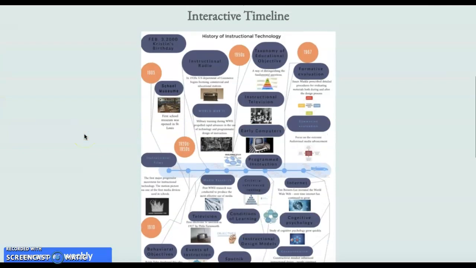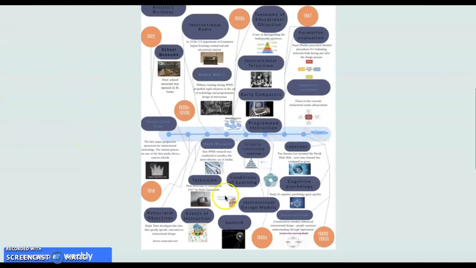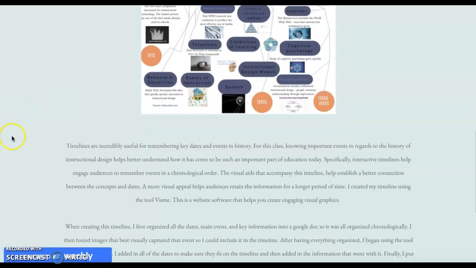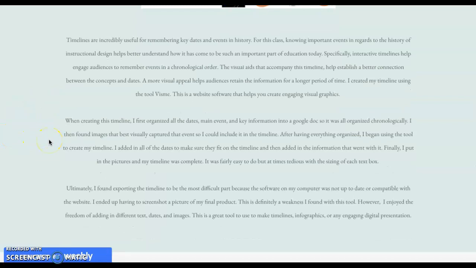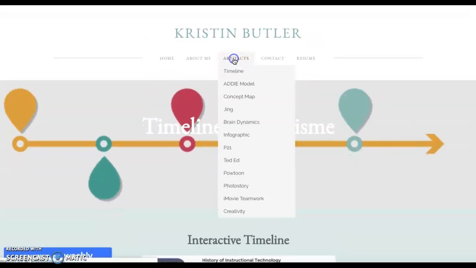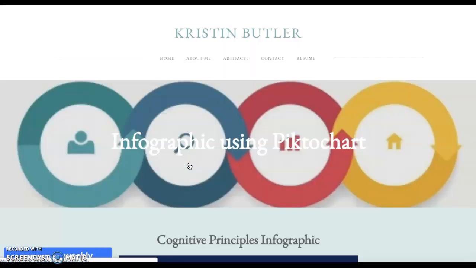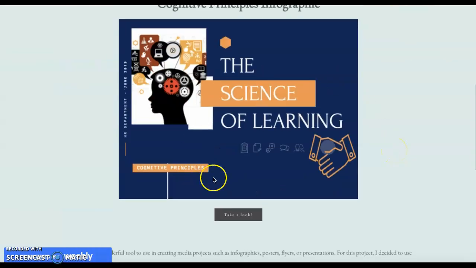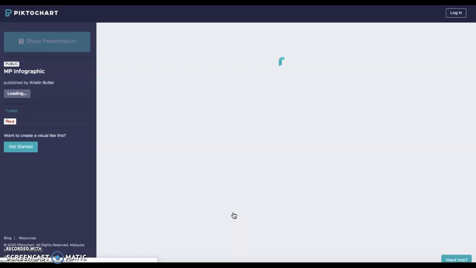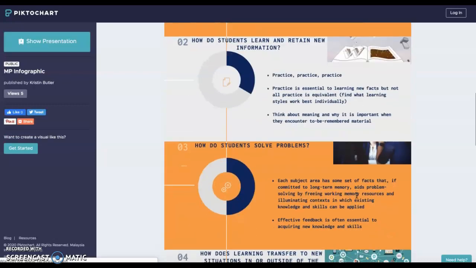So here is an example. In my interactive timeline, I have a snapshot of my artifact, and then beneath each artifact I discuss my process as well as the advantages and disadvantages I feel as though the tool has. So going back to artifacts, I'll use my infographic as another example. Here's a snapshot, and then you click Take a Look and it sends you to the external site of that.